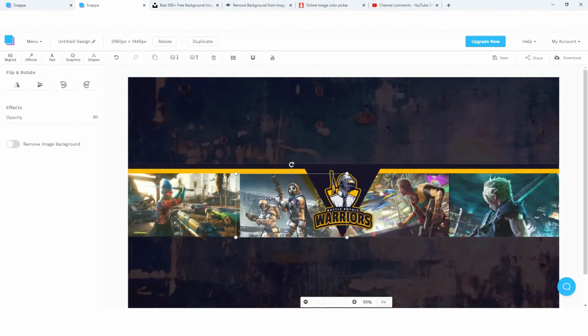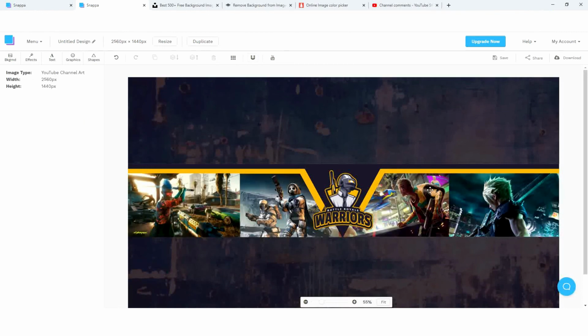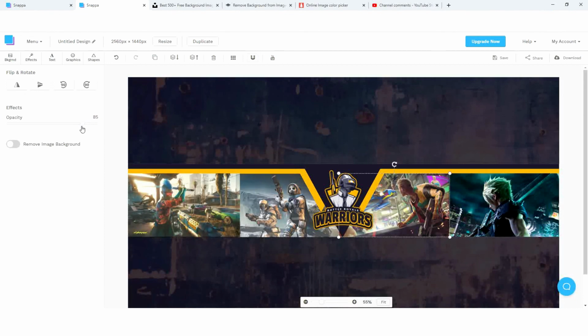So I just noticed that I didn't send these two images all the way to the back. So we can go ahead and do that. So our yellow lines are showing up on the side now. Looks much better. Now for the images, I'm going to lower the opacity a little bit to draw more attention to the logo. Bring it down about 80%. Okay, there we go.